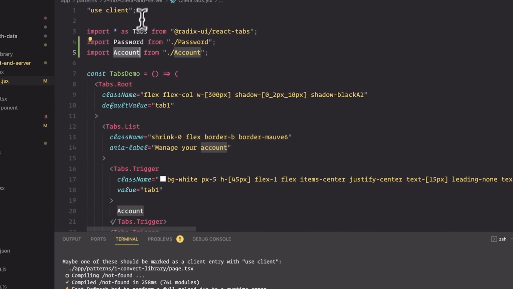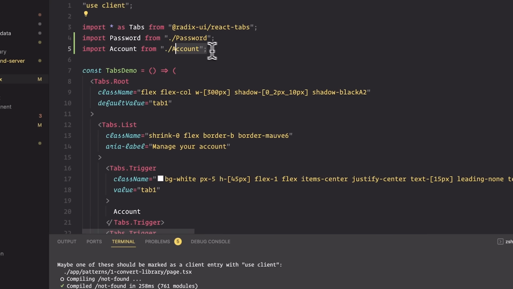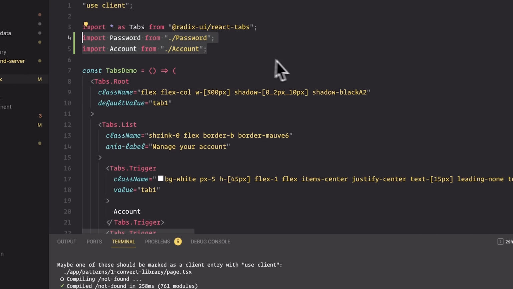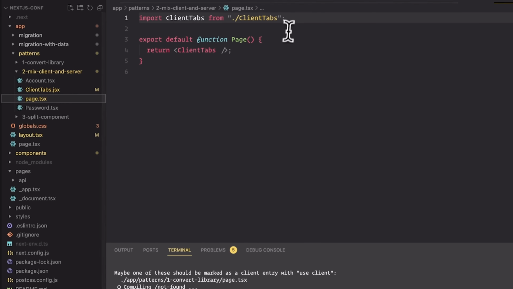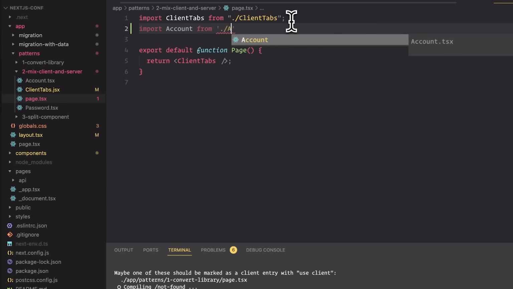Here, we're importing password and account in our client component. When we do this, password and account, despite being static content, are still rendered on the client. So if we're not allowed to import server content in client components, how do we work around this? Well, what if we imported that content from a server component instead and passed it as a prop to the client component?